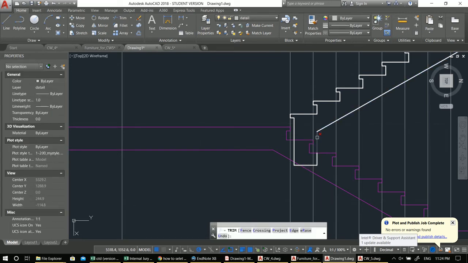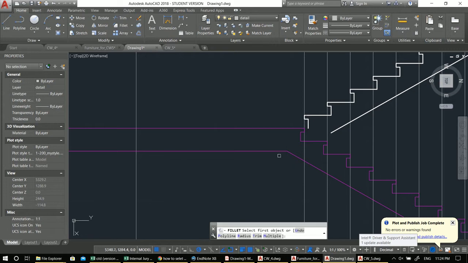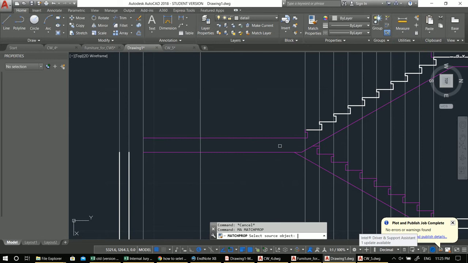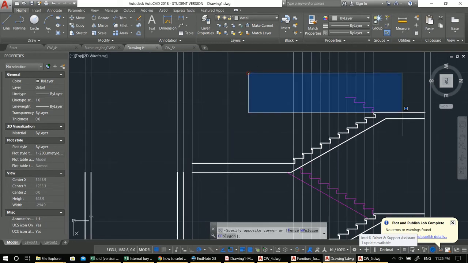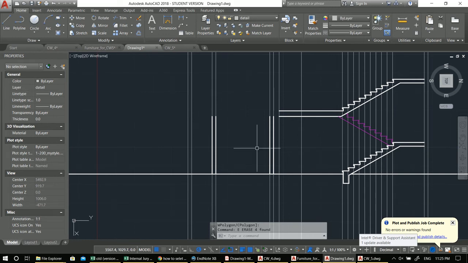Let me trim this. Get rid of the extra lines. E, enter for erase. Let me fillet this together. Okay. This part we're cutting, so I'm not seeing this part as well. This will be our first floor. Yeah, that's about right. Okay, now we have a very good estimate of how it looks.